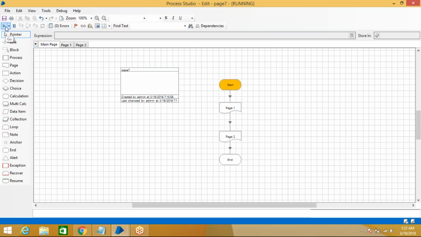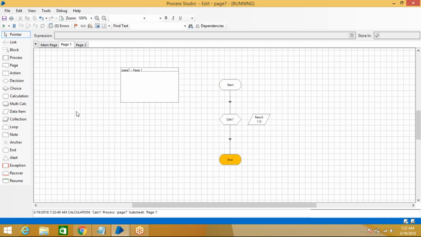Now if you run this, it will go to page 1 first. It will finish page 1. After that, again it will come back to the main page. And then it will trigger page 2 now. It will go to page 2, then again it will come back to the main page. Okay, so this is how we are calling subpages in a main page.